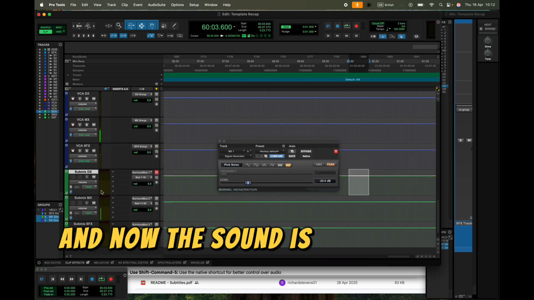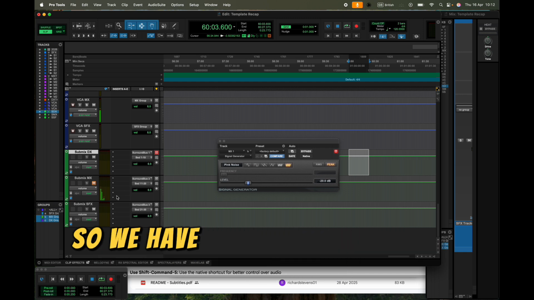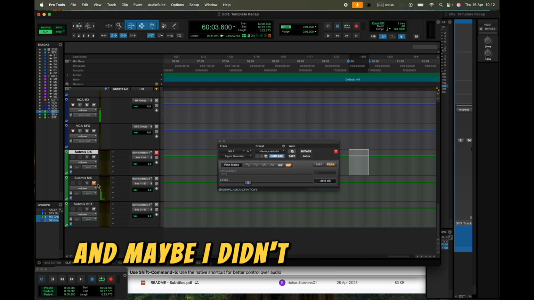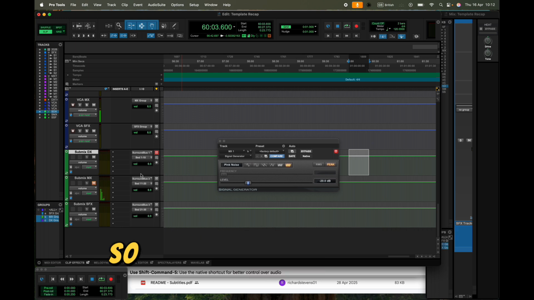You see, and now the sound is on the music, and so on. We don't need to do everything. Okay, that's the signal flow working. So we have the placement, we can pan, and maybe I didn't show you this, that when you do this, it goes into the corresponding speakers there, and it also gives you the binaural level, and later on it will give you the loudness. So let's continue the setup.